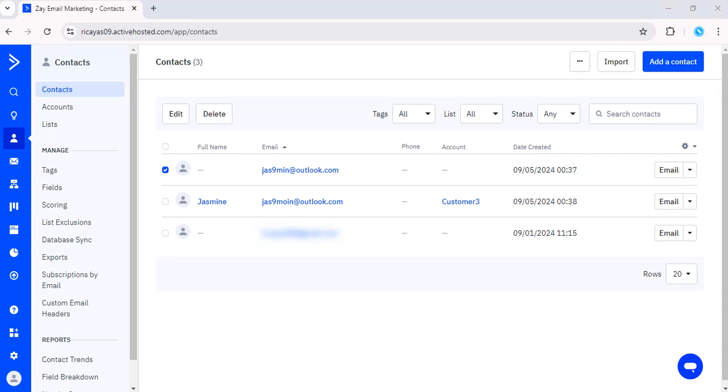Another way would be to open their profile and see which automation they're currently in, and then click on that and you can remove the contact from the automation.